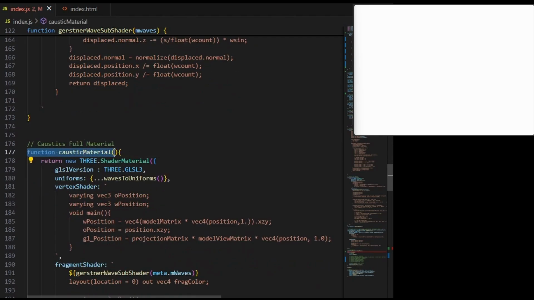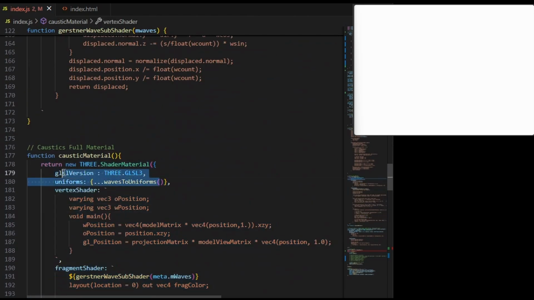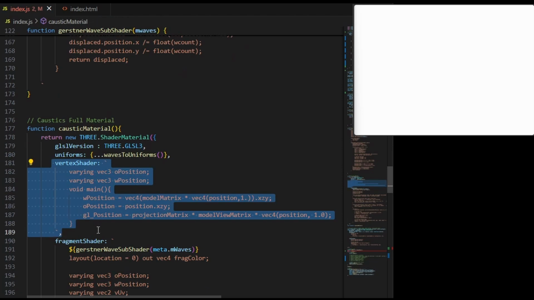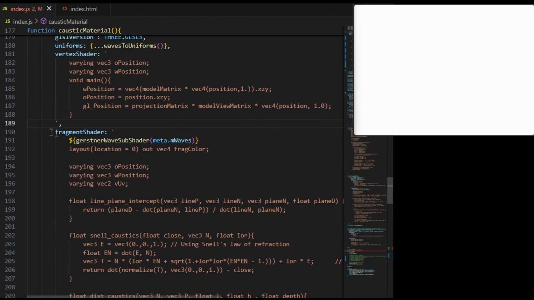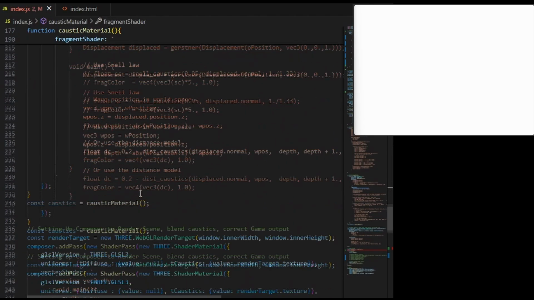Now, this function returns a new instance of the Caustics material, which contains shaders to generate Caustics, and it uses GLSL version 3 and passes the wave data as uniforms to the shaders. GLSL is the name of the C-like programming language that we use inside the shaders. The vertex shader passes the positions to the fragment shader, and then the fragment shader uses the Gaussian algorithm to manipulate the position and the normal of the point corresponding to the pixel.